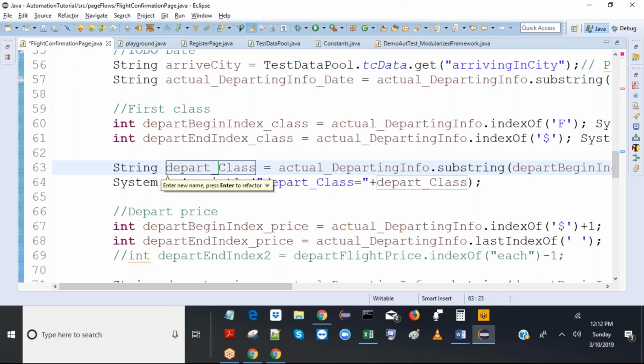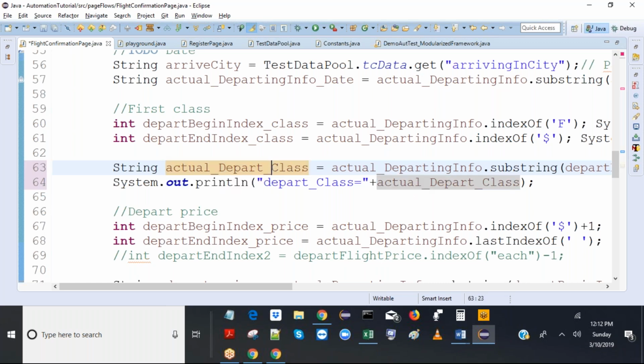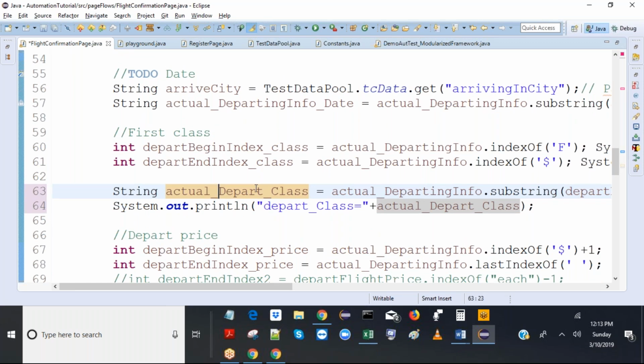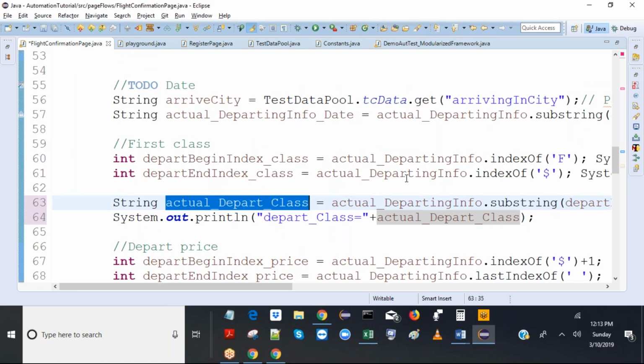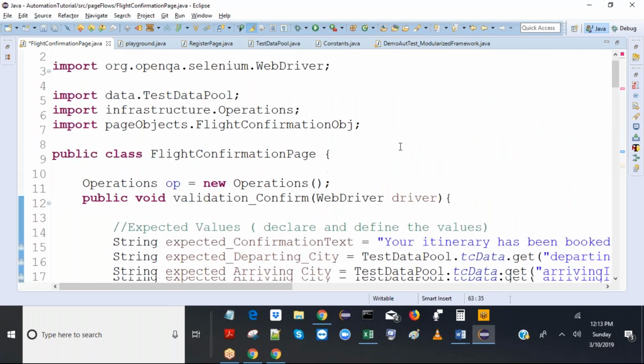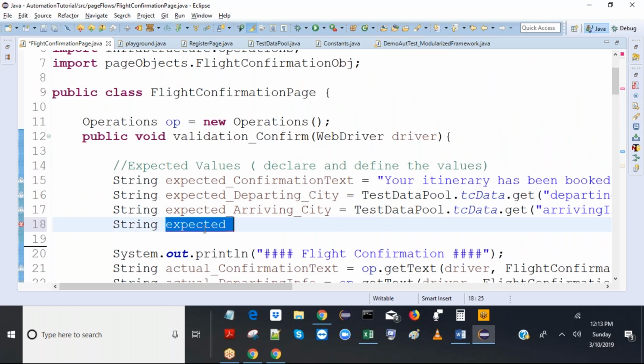So I want to put the word actual underscore depart underscore class. So you can put capital here. Now see, as and when I'm typing, it also corrected here. So just press enter, and automatically it will update all the occurrences. Okay, so this is the name for actual. So I'm going to use the same name but replace actual with expected.